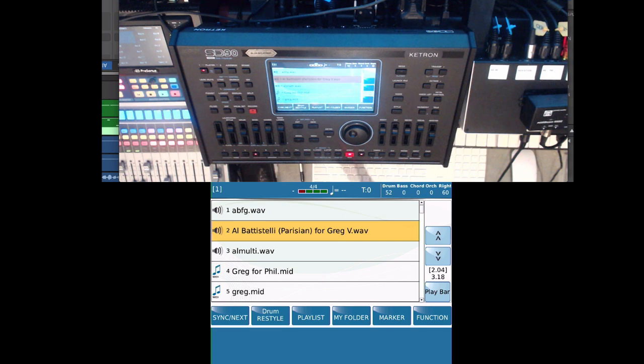So that's the ability for the SD90 to be able to play multi-channel WAV files on the unit itself, which I think is just incredibly cool. I want to thank Al Battistelli for putting this file together and providing it for me. I was able to do this video in probably 15 minutes, so that was really awesome. So thank you, Al, and hope this is useful for people who are trying to understand what the SD90 is capable of.